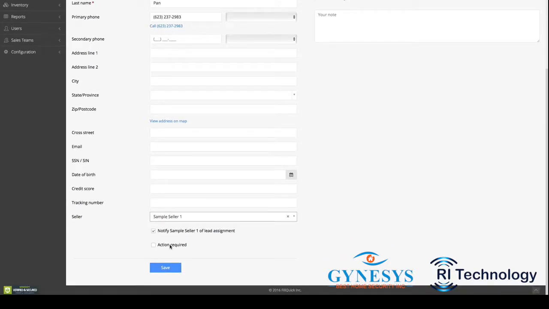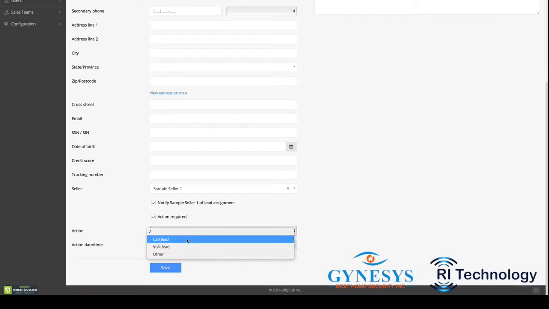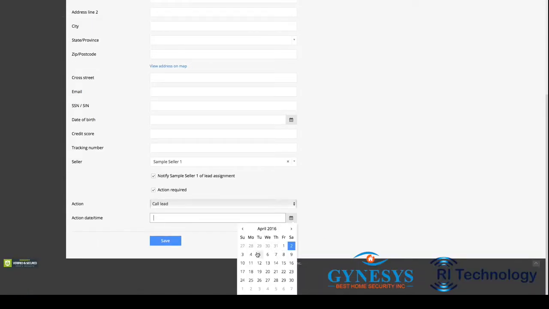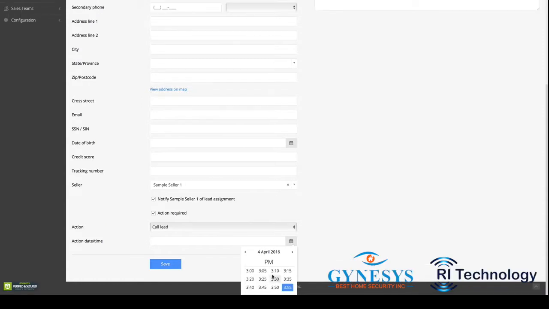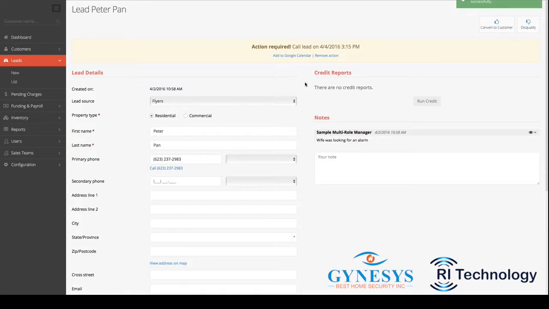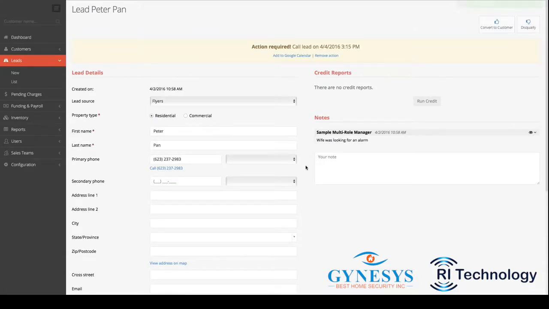We're going to associate and assign this lead to Sample Seller number 1, and there's an action required. This action is the customer said to call the lead, so let's just say Monday at, he said, 3:15 p.m. Let's save this lead. Instantly, once I save this, that sales rep named Sample Seller number 1 in our demo server got that notification saying you have a brand new lead Monday afternoon at 3:15 p.m. So when this salesperson logs into their dashboard as well, they will see this lead in the lead actions, which we'll see later on in this demonstration.